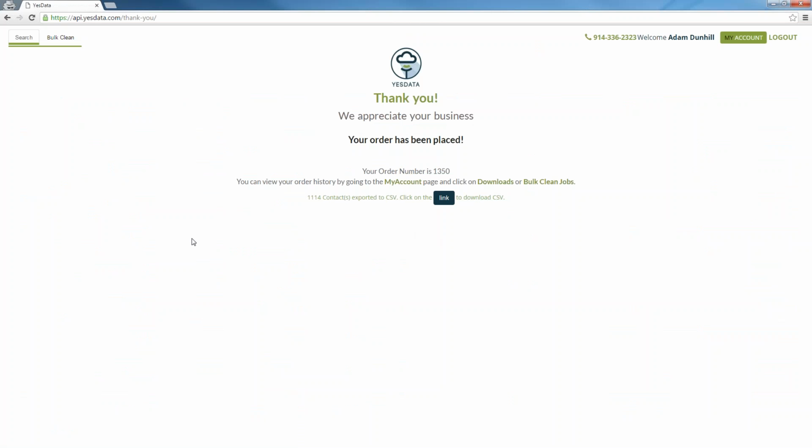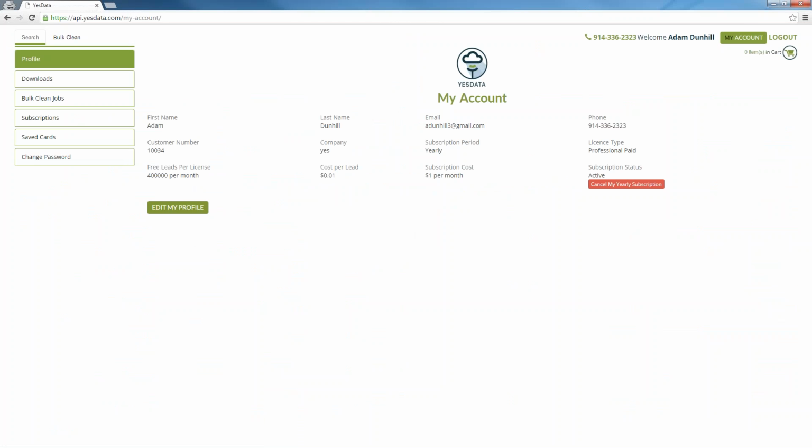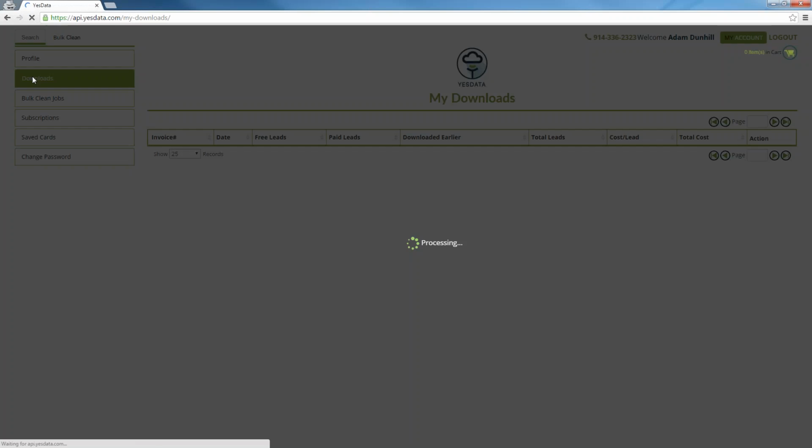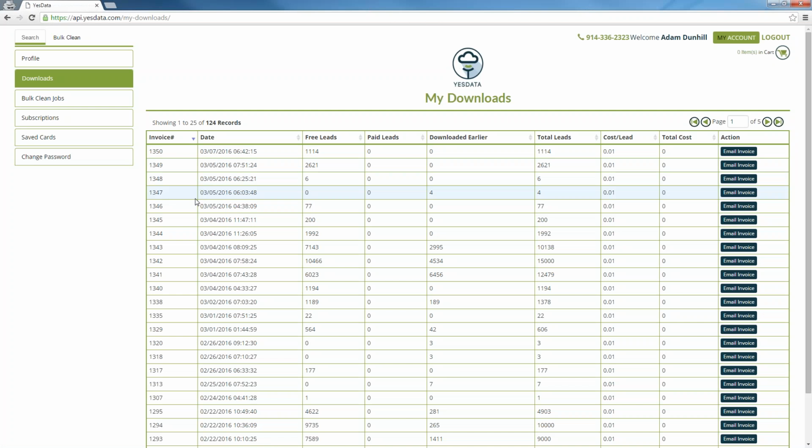And we're back to this process. We're back to the YesData platform. Let's click on My Account and go to Downloads. Here is a history of everything that you've downloaded. The invoice, the date, the number of records, the amount of the invoice, if you click on here. And so very quickly you could get a profile, a snapshot of what you've done. So let's go back to the search tool, which is very easy to do. You click on this search tab right here in the upper left-hand corner.